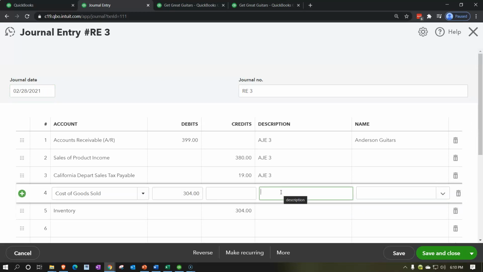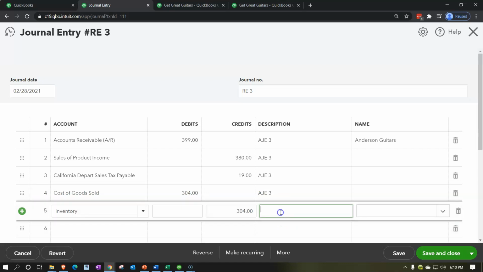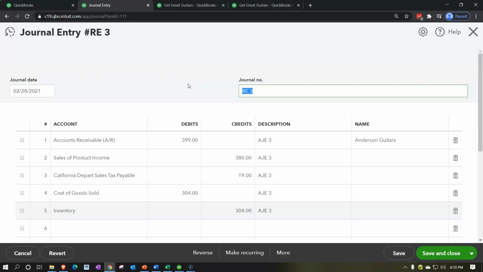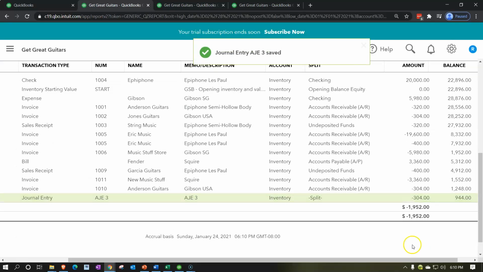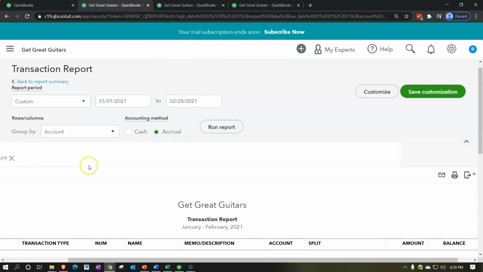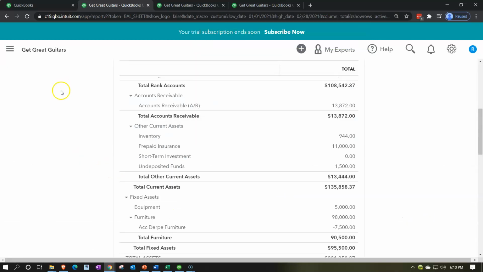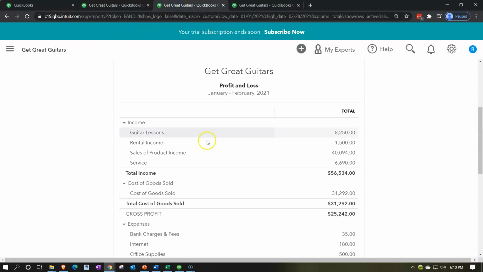Let's go into it and I put adjusting entry for the inventory. This should be, let's say, AJE3. I see it says journal entry number 3 up top, or revert RE number 3. Let's call this whole thing AJE3. Okay, there we go. Save it and close it. So there we have it, AJE3. That looks right. Okay, going back up top, back to our report, and then to the income statement.